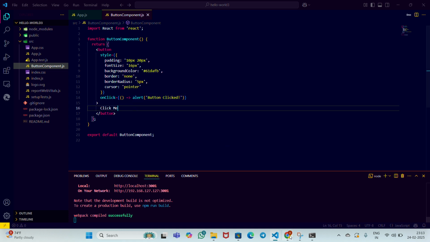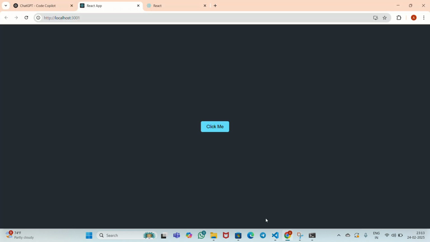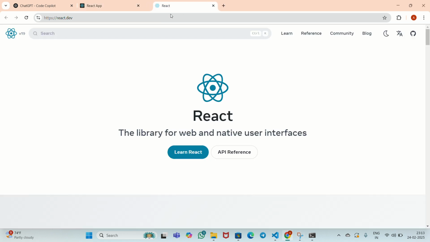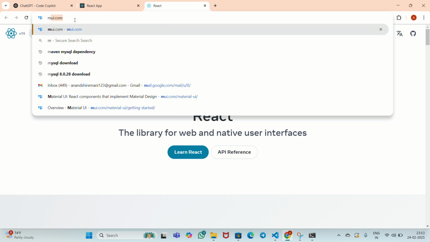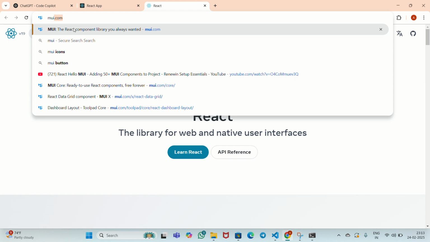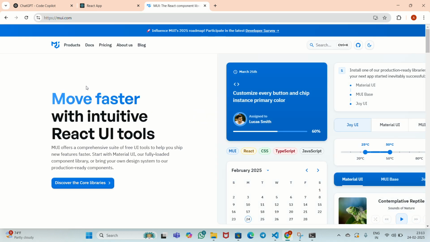Yes, and now we will create one MUI component, Material UI. For that, go to the web, go to Chrome, and inside Chrome we have to search for MUI React libraries. MUI is a Material User Interface, which is based on Google's Material Design.